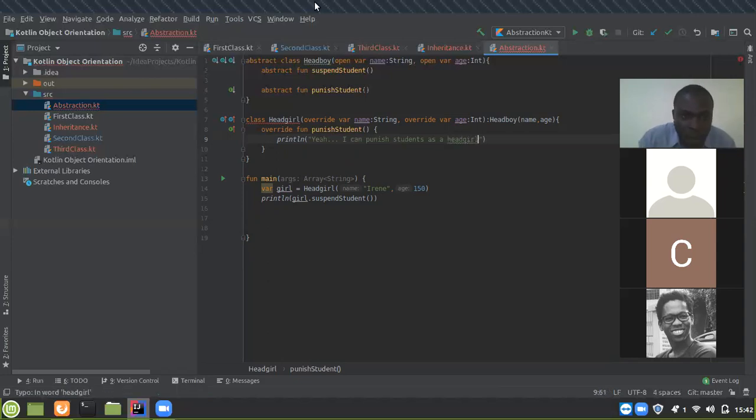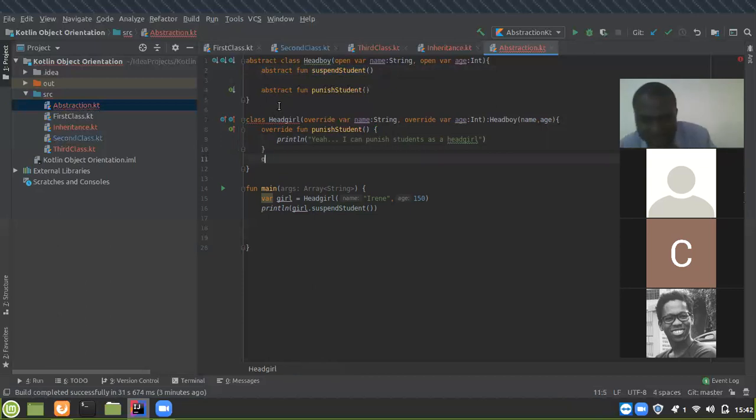As a head girl, you see it is still giving me an issue right here. So I also need to override the suspending one, because you can't override one and leave the other. It is forcing us to override both of them. So when I just type there override, there's an auto suggestion for the student punishment.